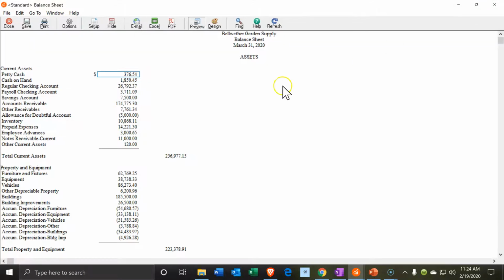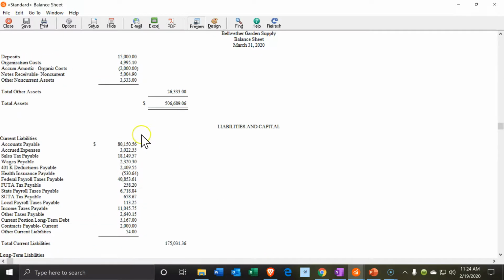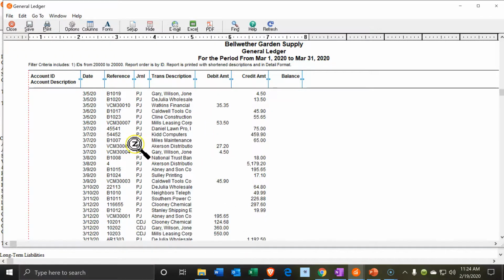I'll make this large, and we have entered a bill, so we know that the accounts payable is going to be the major thing that typically will go up. That's going to be in the liability section. So down here in the liability, there's our payable, the 80,000. I'm going to be double clicking on that. That'll give us our information.